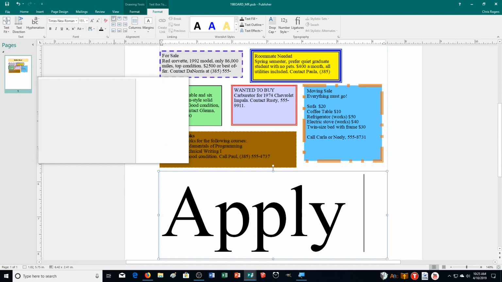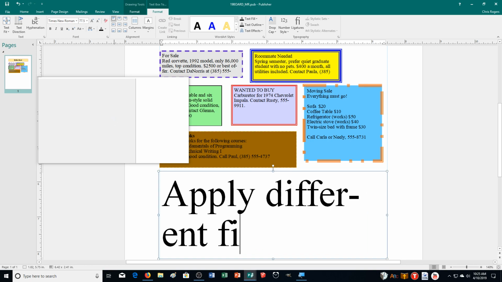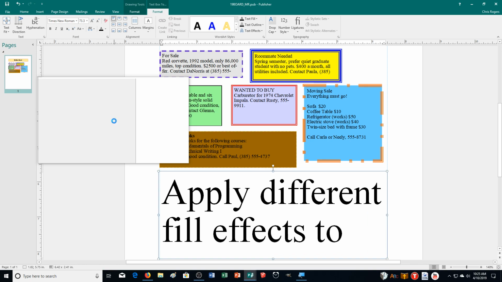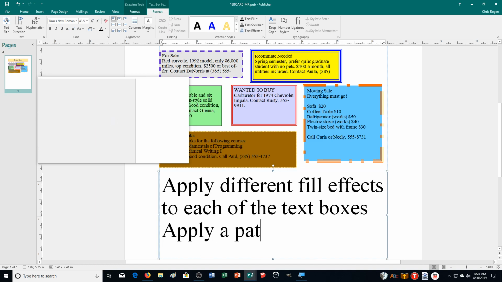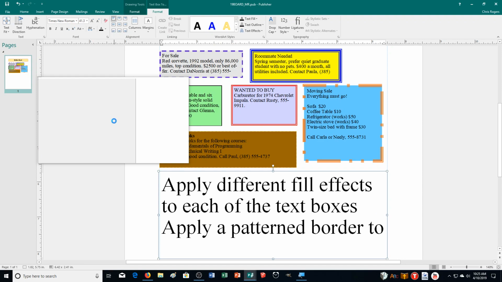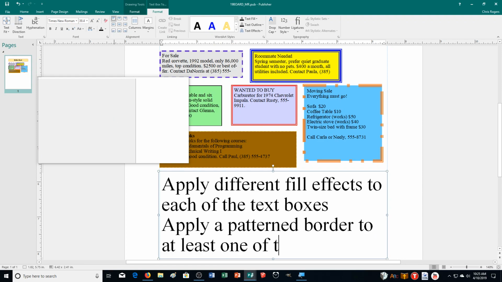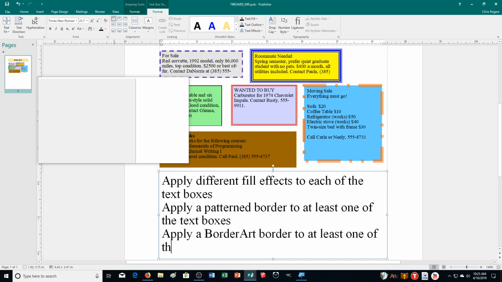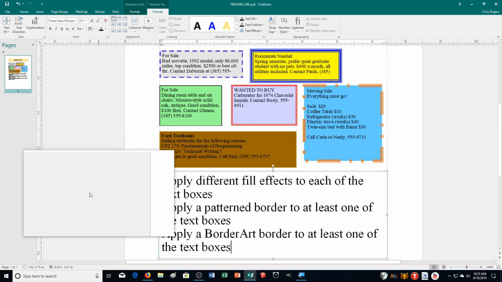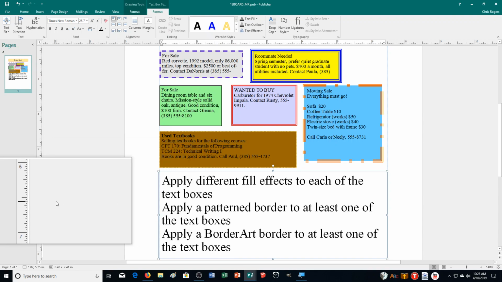You have to apply different fill effects to each of the text boxes. You can apply a patterned border to at least one of the text boxes. And then you need to apply a BorderArt border to at least one of the text boxes as well. So don't type this box in that I just did, okay? This is just instructions for you.